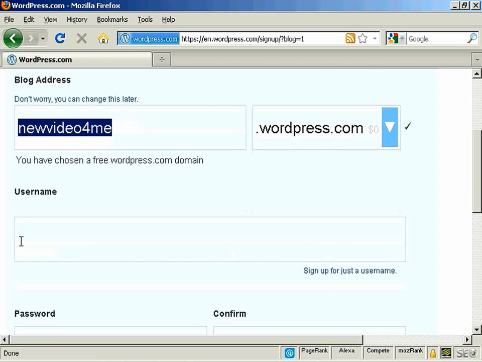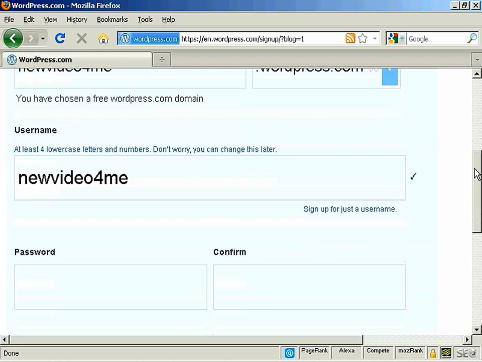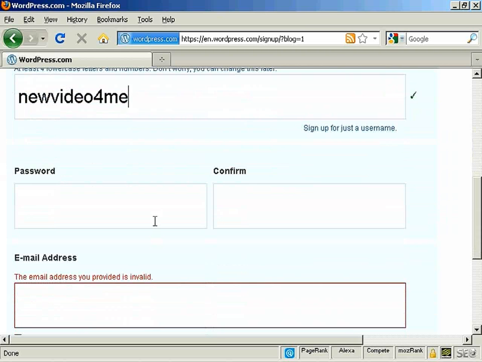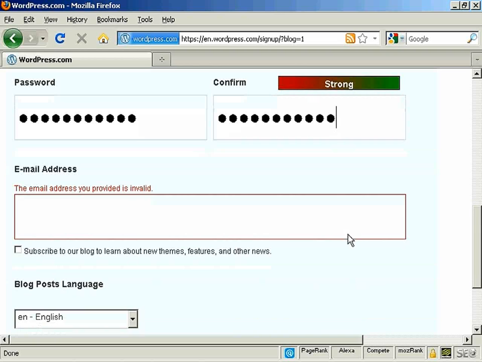Then we'll put in the username, and you can see here it's automatically changed so that the username is the same as the blog address, but I can change that if I want. It's probably best to just leave it as it is. And then they want my password, so let's just put a password in, just copy and pasting it in. You can see it's quite a strong password, and then it needs an email address, so I'll put an email address in.